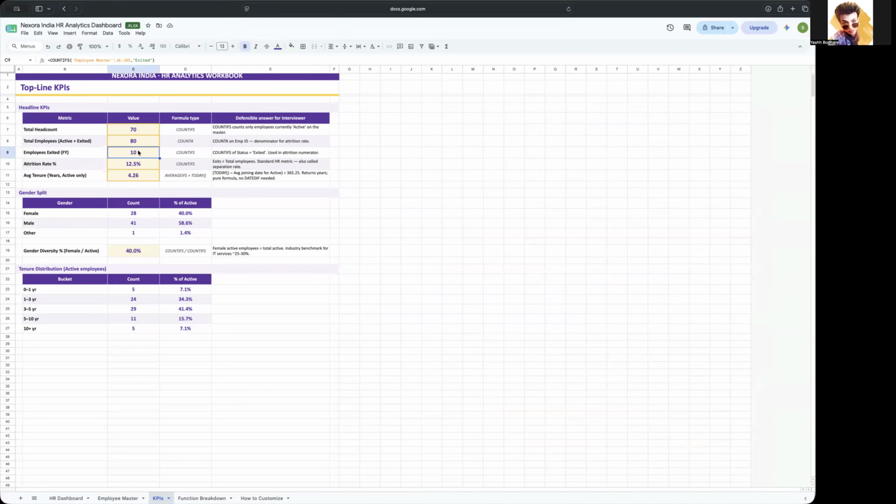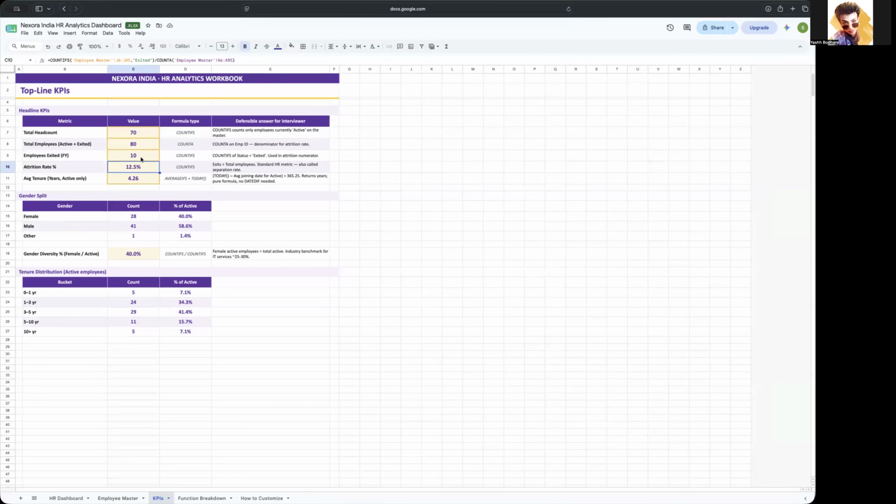we move on to employees exited. So here we have used COUNTIFS because, as you know, COUNTA calculates all the non-blank columns too. But since we just want to know who has exited, we again go to status, and this time the condition is exited. In total headcount it was active, and here it's exited because we want to know how many people have exited, and as you can see, 10 people have exited.